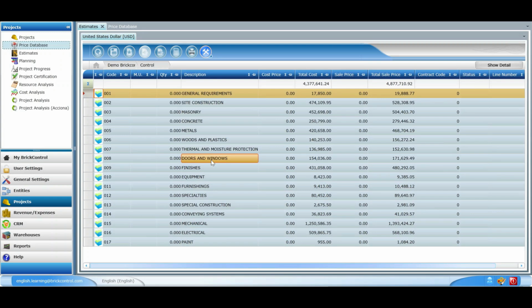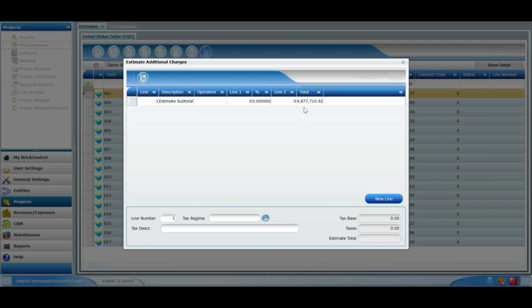If we want to add more information to our budget, we head to the Additional Charges button on the colored ribbon located on the upper part of the screen. A pop-up window will appear in which we can indicate the additional information that we want to incorporate on the final page of our estimate, such as the total sale price. Let's suppose we want to create a new line.